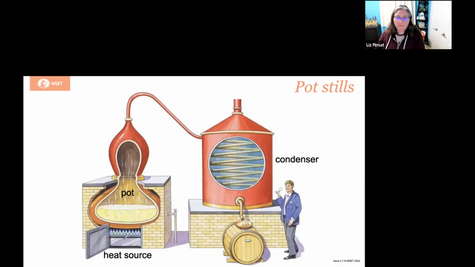Then there is the heat source down here. Then you have your pot. And then you have your condenser, which is all the way over here. Those are going to be your three main parts of your pot still. Depending on where the spirit is being made, there might be a little bit of variation in how it looks and is shaped, but those are the three main elements you need to be familiar with in the pot still.